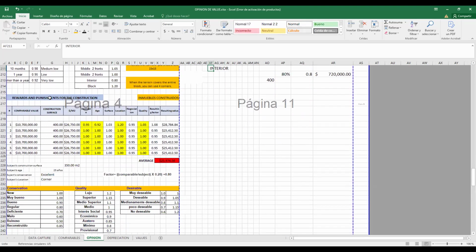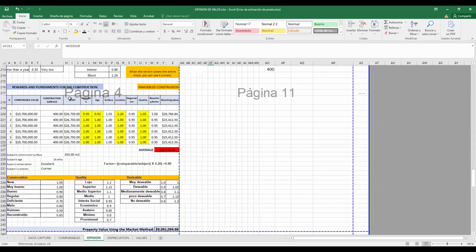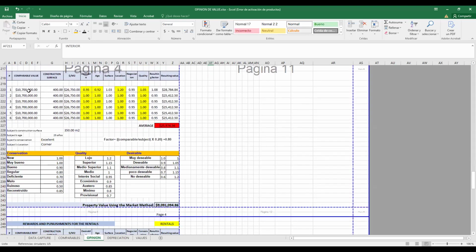Here, rewards and punishments for the constructions, and we have 6 examples, 6 comparables. This is the construction surface. It's not real, it looks the same. The price per square meter, and the punishments, desirable age. We can also use a formula or not. What formula? This one. This is the formula we're going to use.